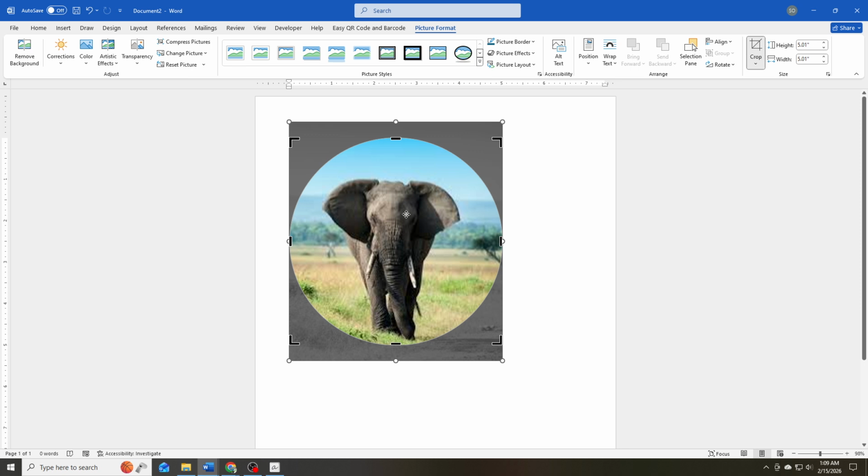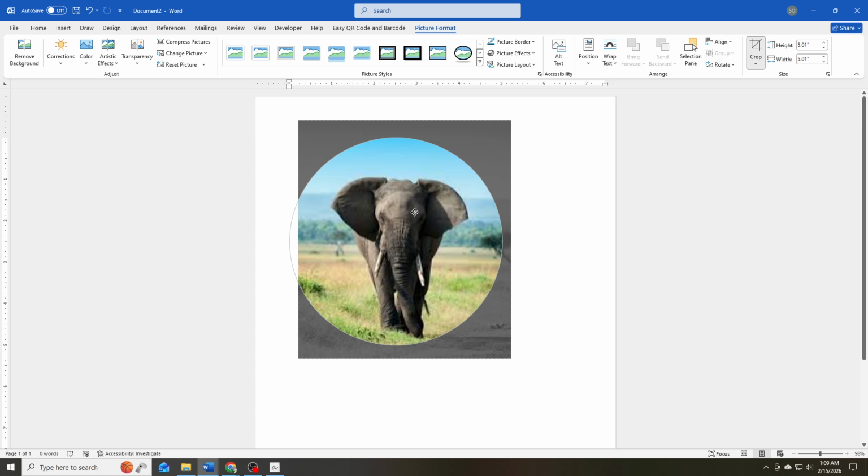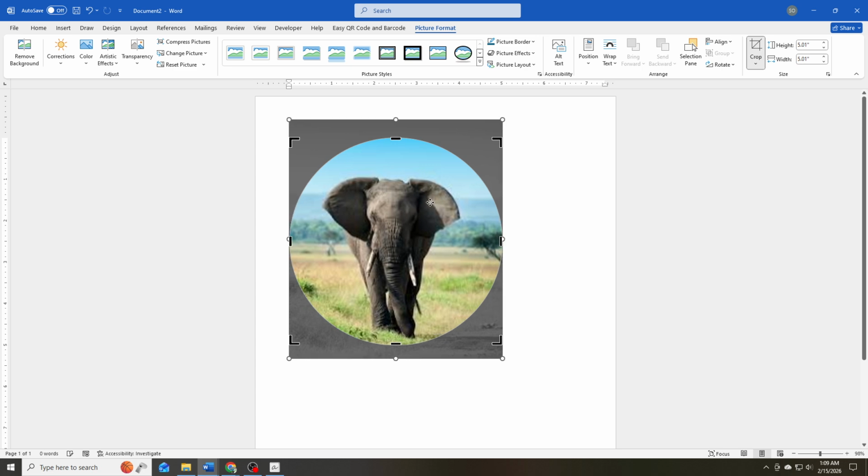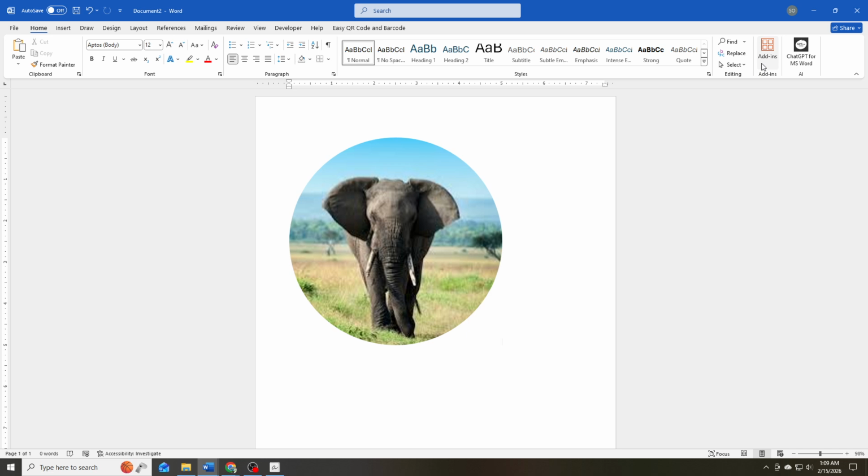Once you've applied the 1:1 ratio, you can adjust the position of the image inside the circle by clicking the Crop button again and dragging the image to center it perfectly. When you're satisfied, click anywhere outside the image or press the Crop button again to apply the changes.